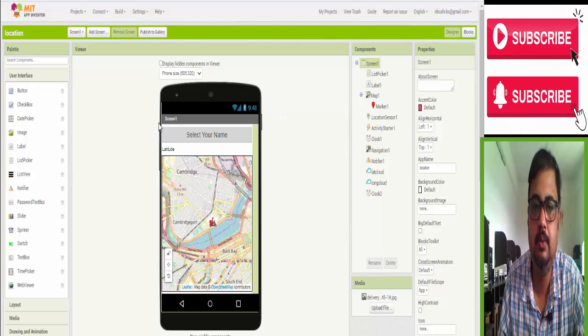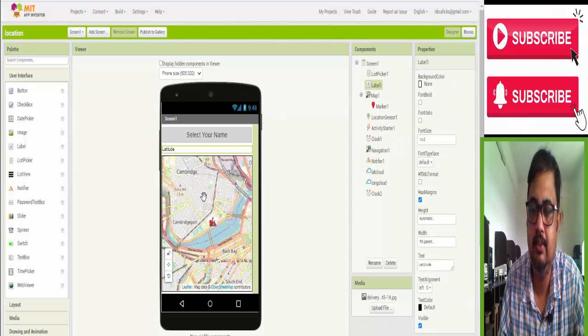Now the label 1 we use to give a latitude. See here, latitude is written in the text, so it shows the latitude. And when you see that it is moving, this latitude data is coming, that means your app is working fine. That is why, for testing purposes only, I just use this new label where the latitude value will come.